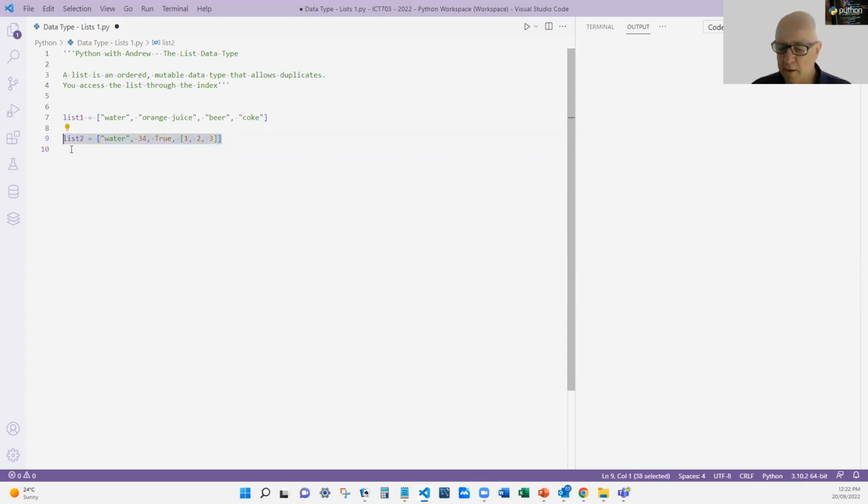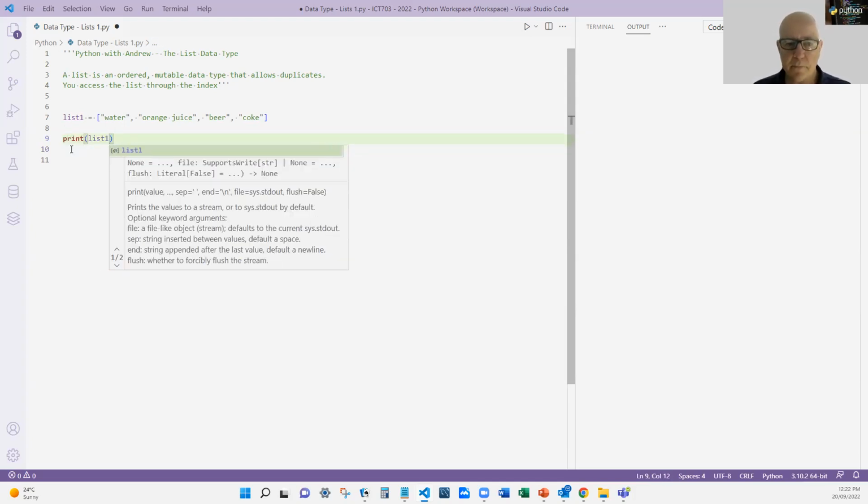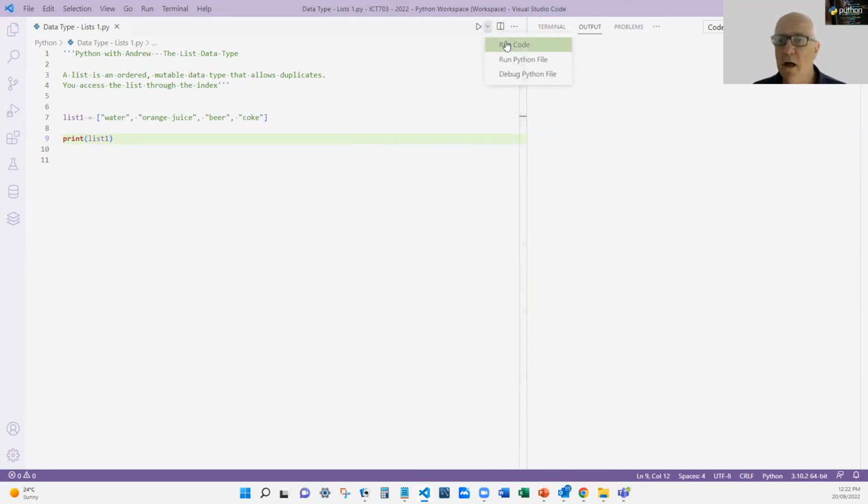Now, if I just print list1, and I go over to my other side, you should see it's, as we expect, going to look like that one there. Probably not the best way of printing it out, but we'll fix that up in a while.